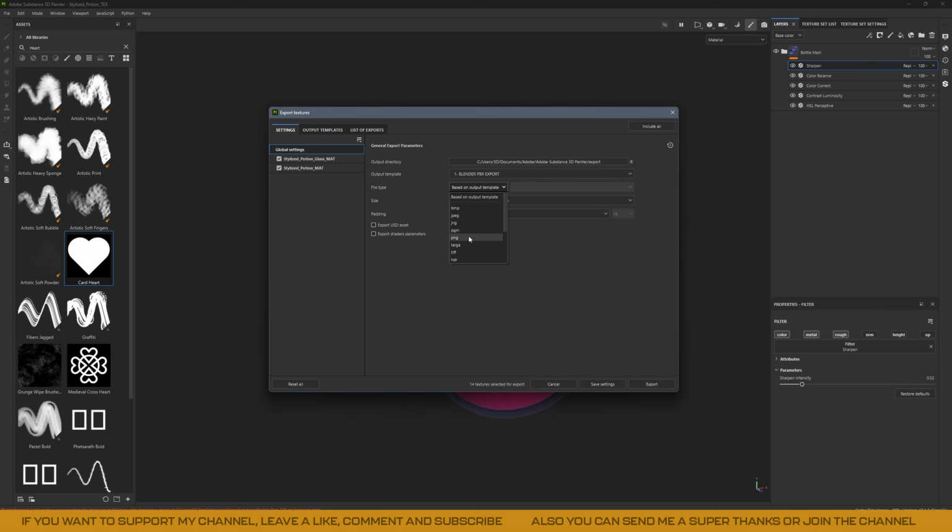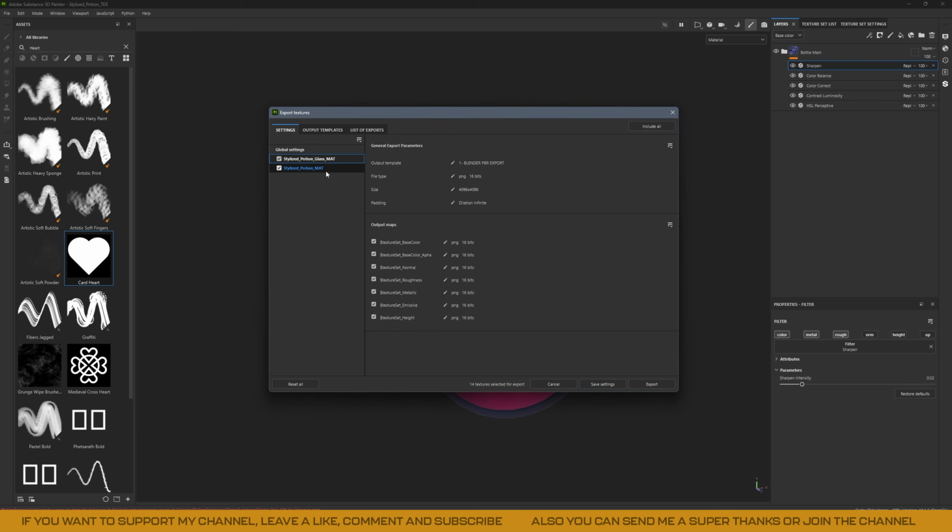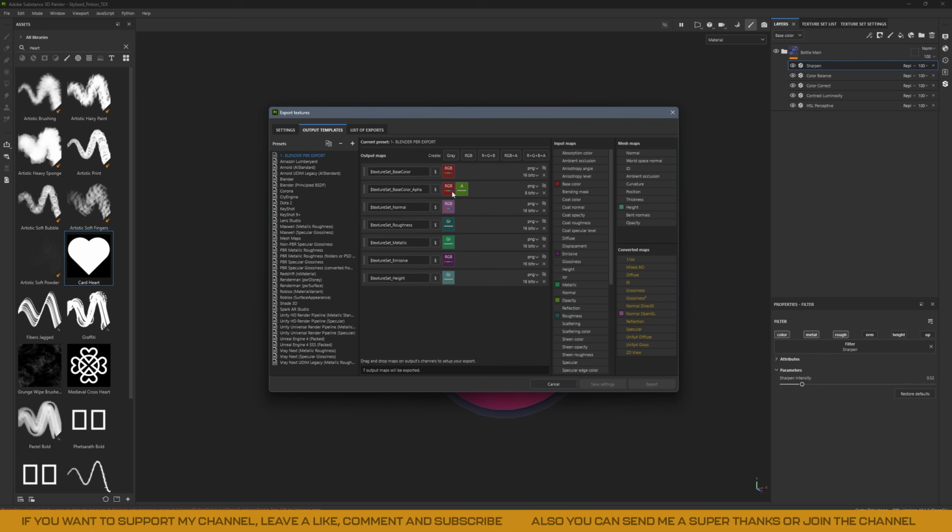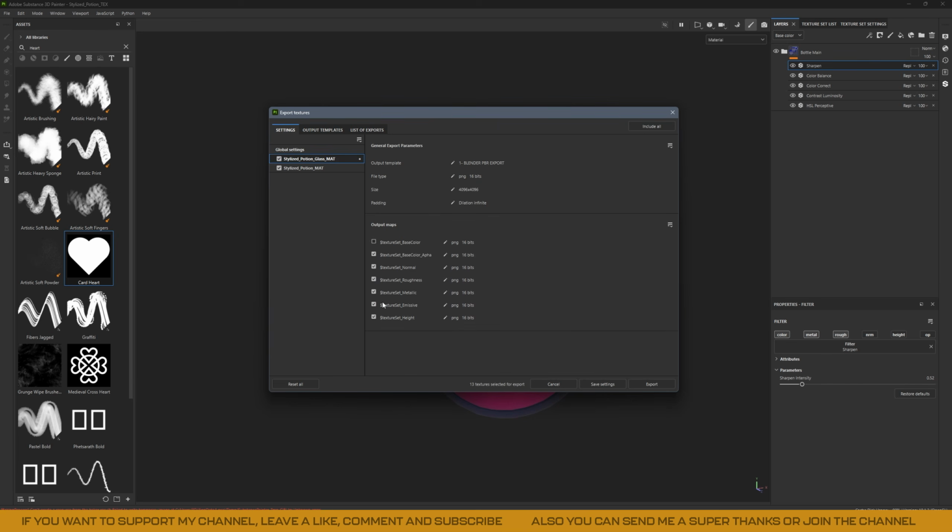Okay, I'm going to be using a PNG in 16 bits and 4K resolution for this bottle. And for the glass, I'm going to uncheck the base color. This base color, I'm going to be using the alpha because these have an alpha channel for transparency. And I'm going to remove shade and emissive. I'll keep those.